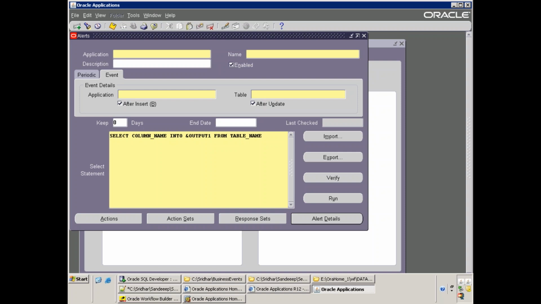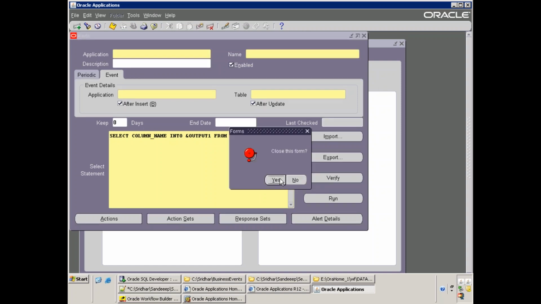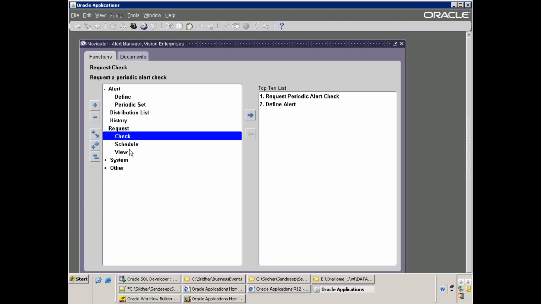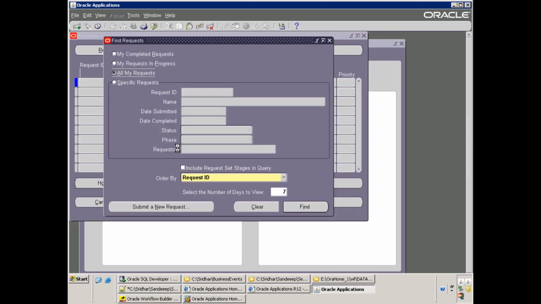What you can do, if you're not aware, is just see the existing one. Once you create an alert, you have an option from here to request. Click on request. Click on view. I think I cannot here.